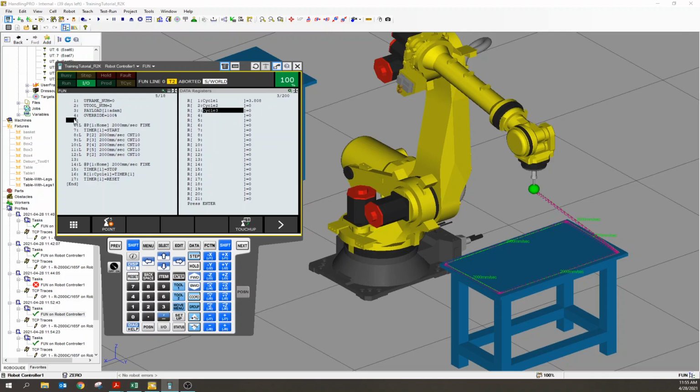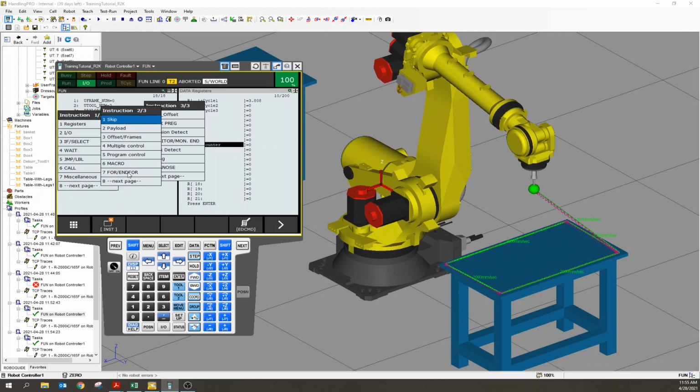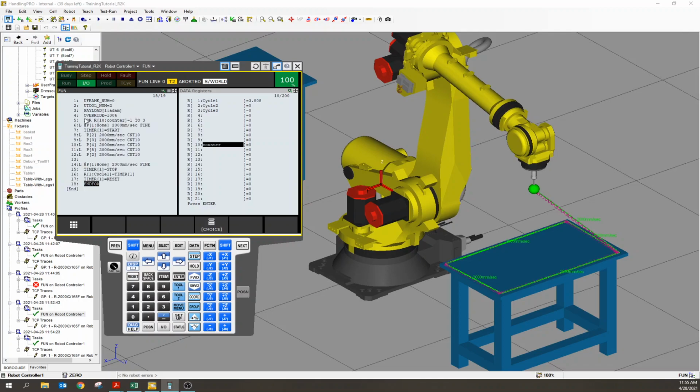Now let me make this robot run 3 cycles by way of adding a for loop. So I'll say for, and then I need a register for my counter. Maybe we'll use R10, doesn't really matter. And I'm going to have register 10 count from 1 to 3. That'll be 3 cycles. Let's be a good boy. Comment your code. And at the end, of course, I need my end for. So now you can see that my code is going to run this loop 3 different times.